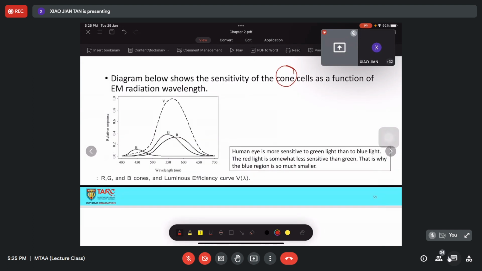Red, green, and blue. The human eye is more sensitive to green light. Why is it sensitive to green light? Because this is what we plot. Afterwards, we have a higher intensity of relative response for green, followed by red, and then followed by blue.